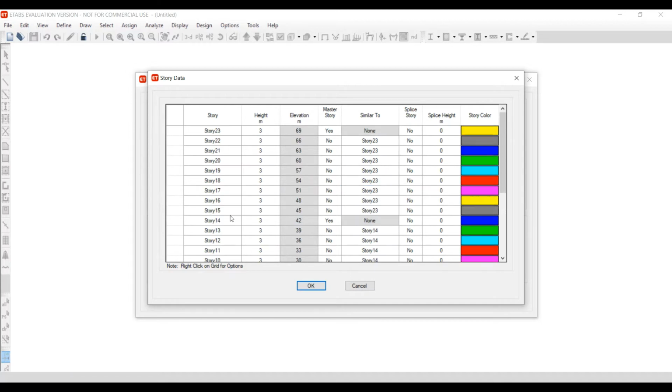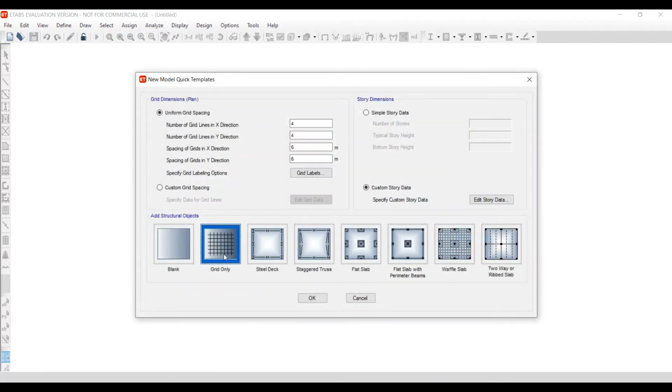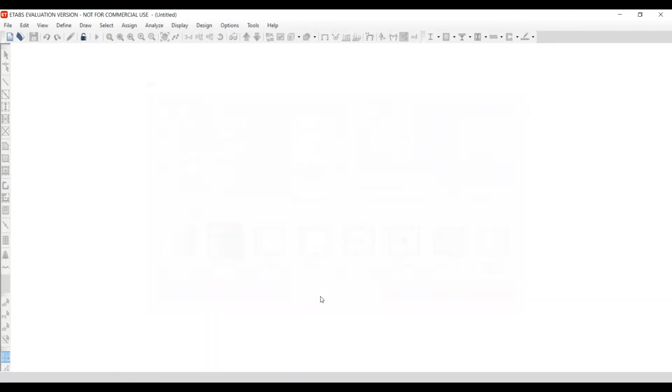Stories 15 to 19 are the same, so click master story of 19 as yes, then select similar to story 19 in the remaining. As we have changed similar to stories for all the stories, click on OK. Then click on grid only option and click OK.